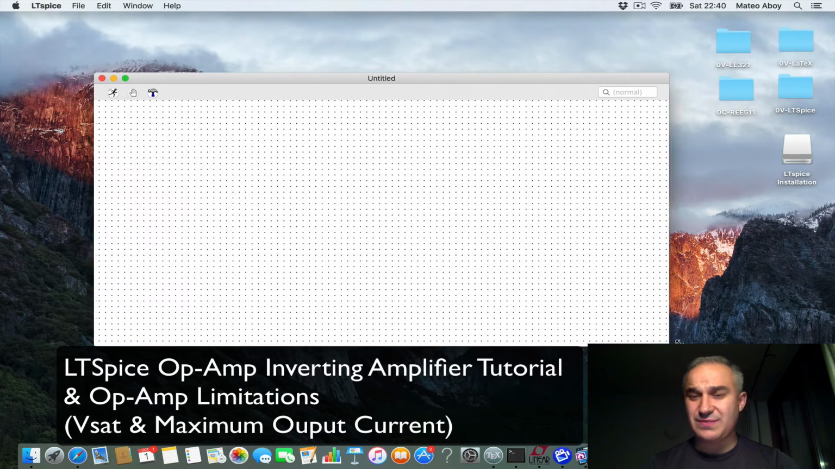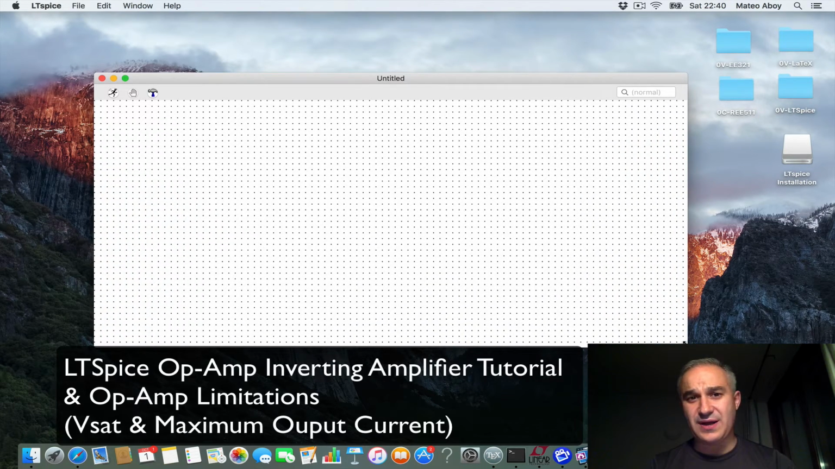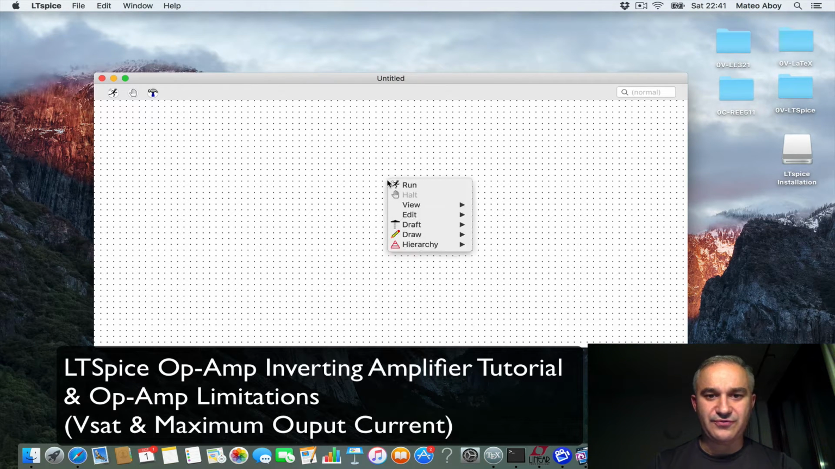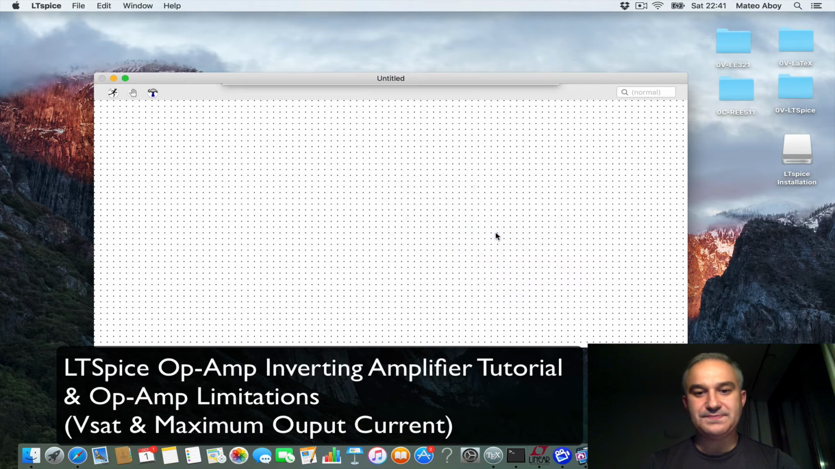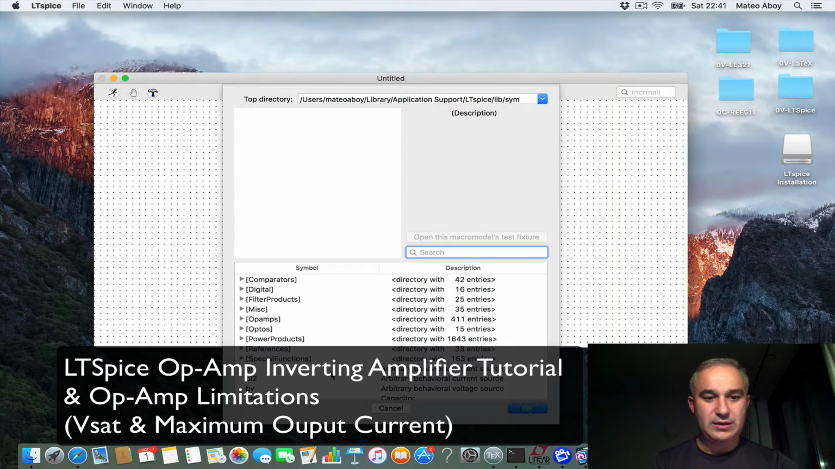And as I mentioned before, on LTSpice macOS, you do not have any toolbar. Instead, you right-click by using two fingers, and you start placing components. You go to Draft, Components. We're going to work with operational amplifiers. We have here libraries of operational amplifiers.